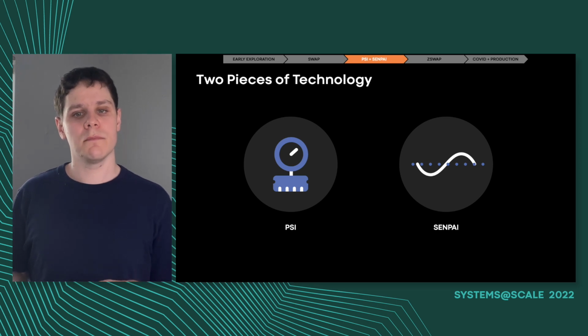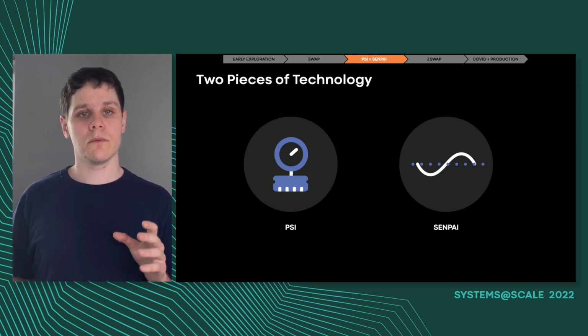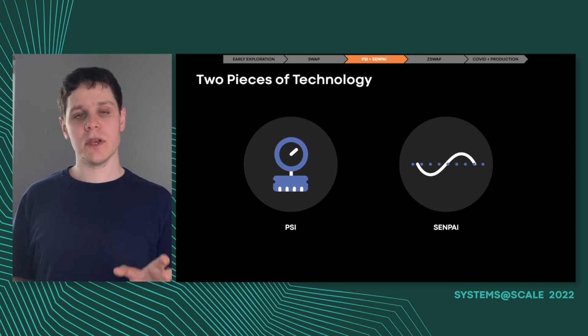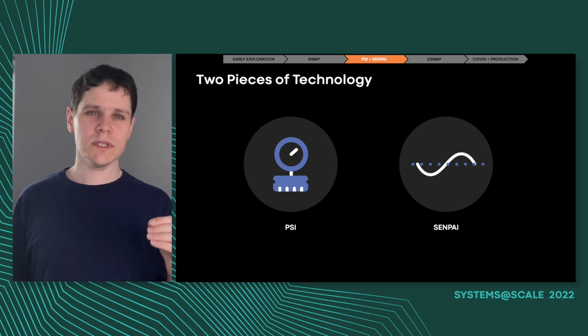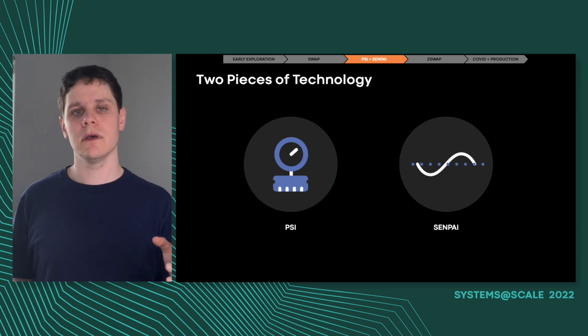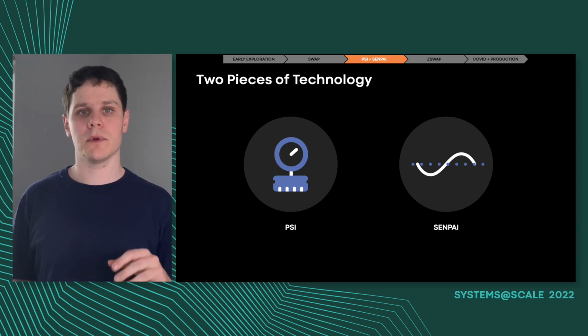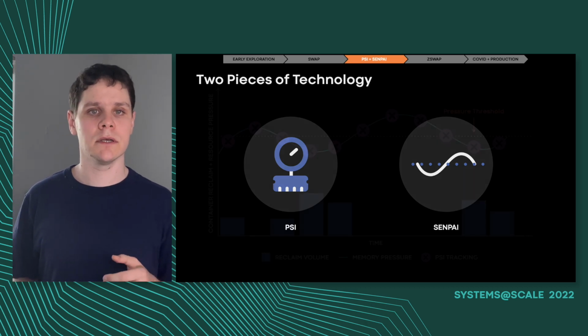The other component we implemented was Senpai. And Senpai is a user space agent that basically drives just a little bit of reclaim until we see PSI, the pressure threshold, go up a little bit. And as soon as we see the application is just starting to suffer from a little bit of lack of memory, that's when we're going to stop. We're going to stop reclaiming memory. And everything left over is what the application needs.